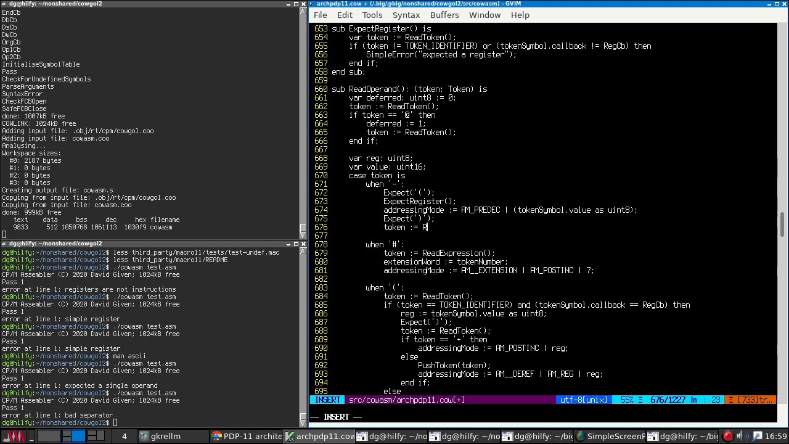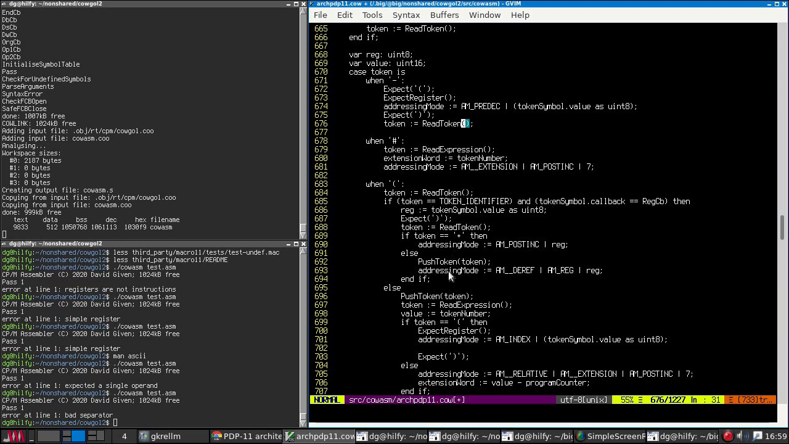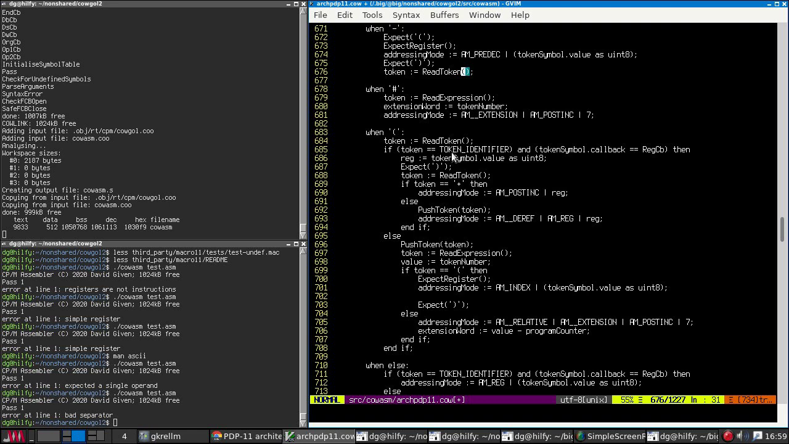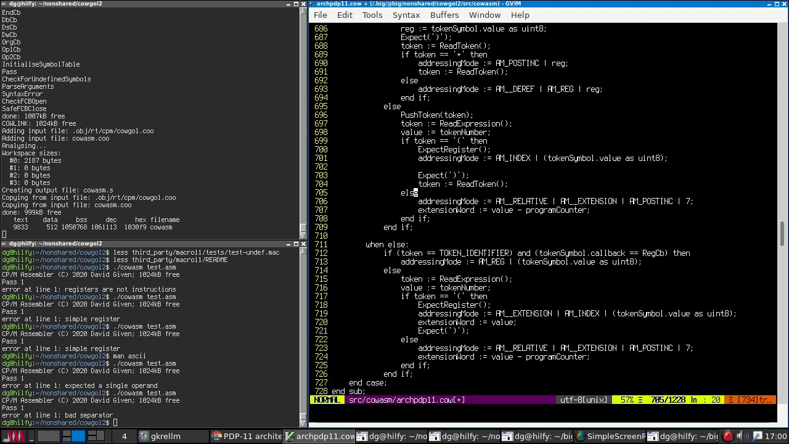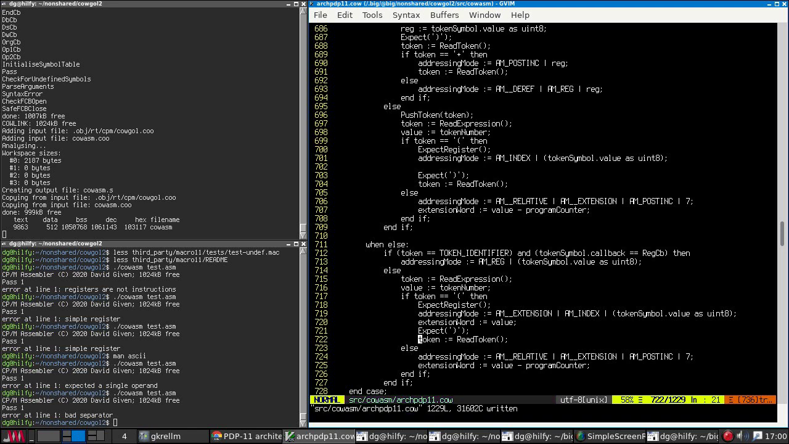So, when we have a read expression or something like that, then we've already read the token. When we have an expect, we haven't. So, we need to put one of these in there. Token is read token if it's a plus. I think that's right.